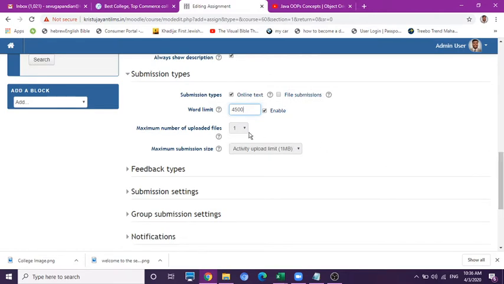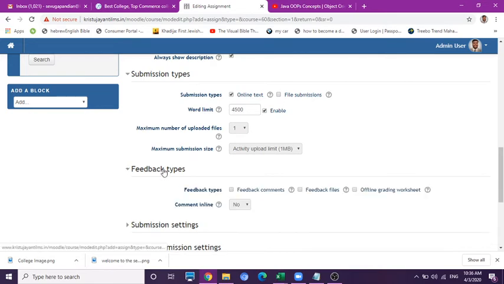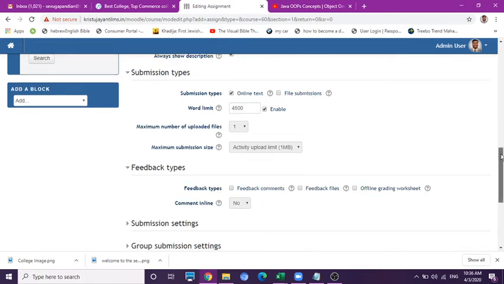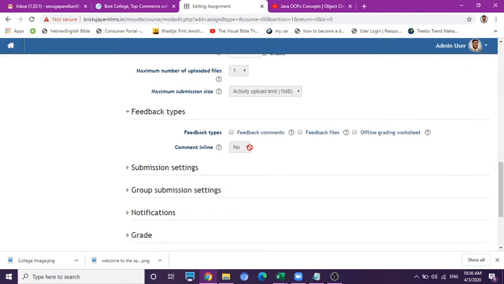The maximum number of uploads is only for the file option. For file submission, we have given a restriction: the uploading limit is going to be 1 MB, which is more than enough for an assignment. Because I have not selected the file submission option, you can see the red circle coming, so it's not allowing me to access. If I click here, then I can access the file submission.